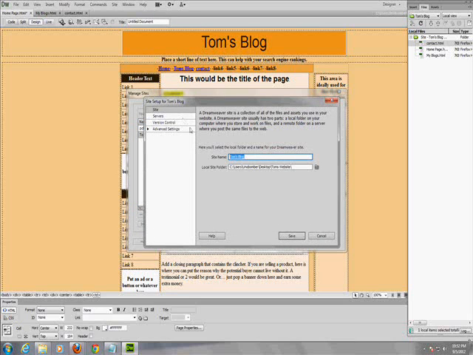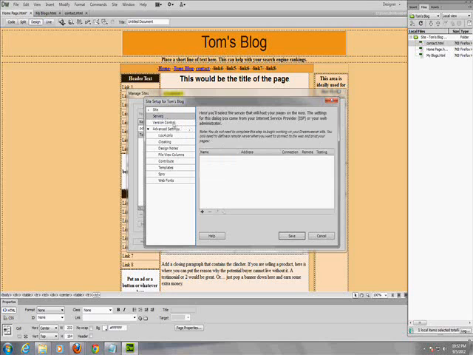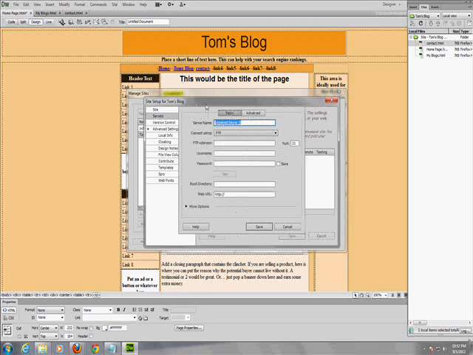Click on Advanced Settings. Well, also Servers is what I'm looking for. Yeah. Click on Servers. And then click on the plus sign right here, add new server. So here we have it.